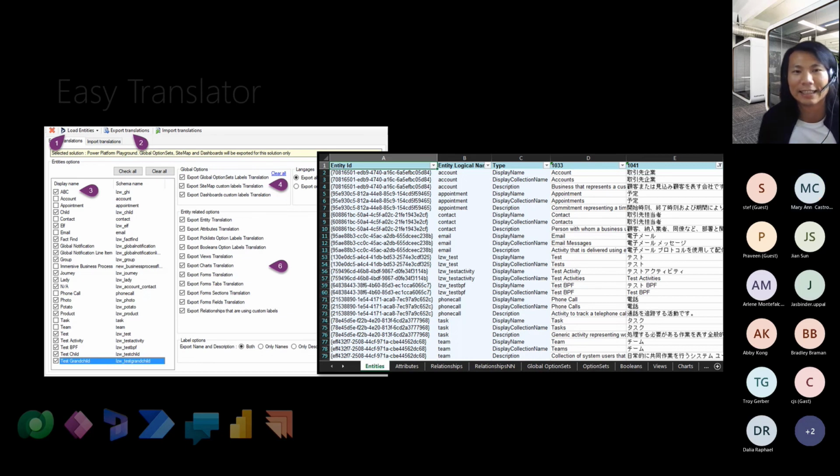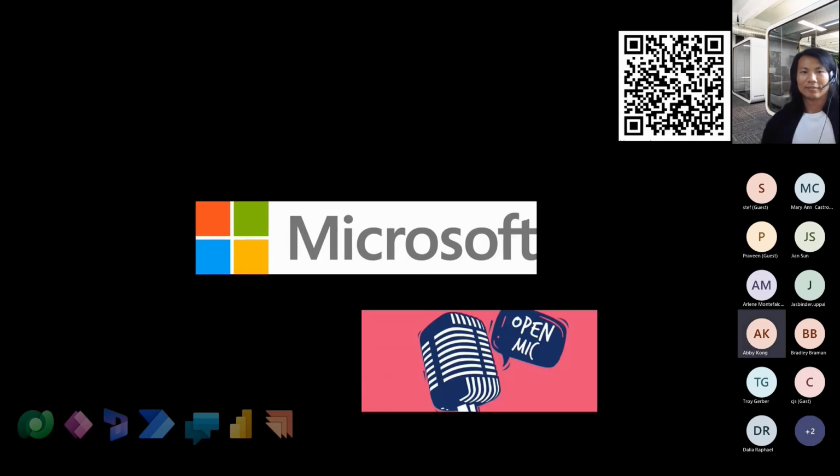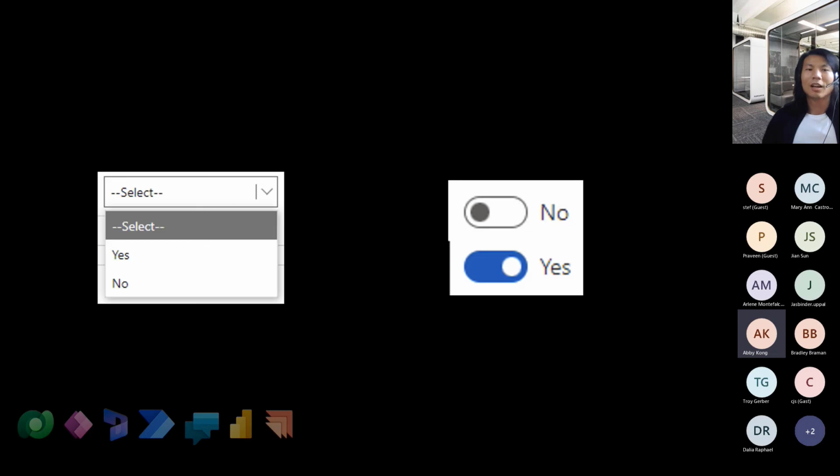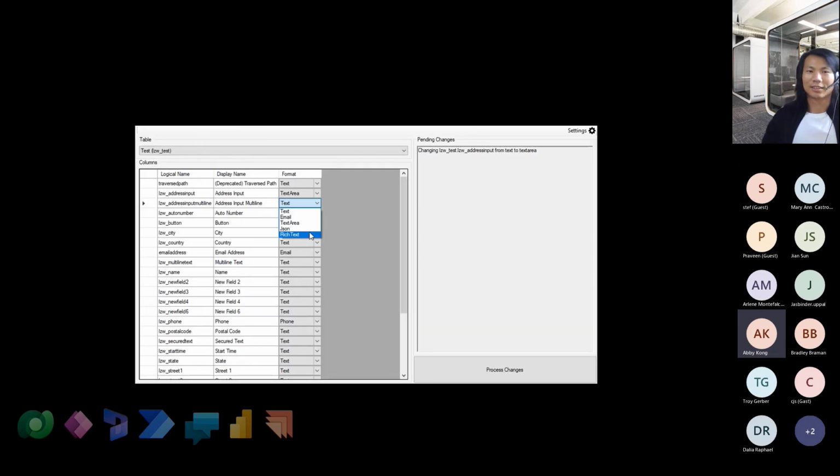Abby? Oh, hi. I want to ask you a bit more related to the Dataverse format changer. I haven't used that before. Can you explain a bit more on that? What is it equivalent to in the UI, or is there anything equivalent to this from the customization side?